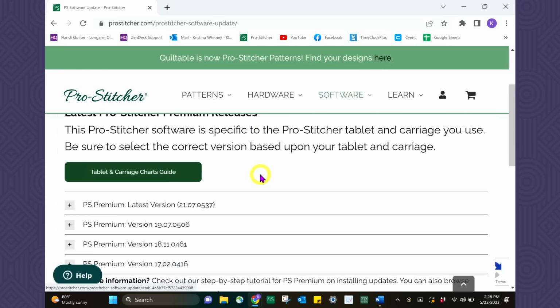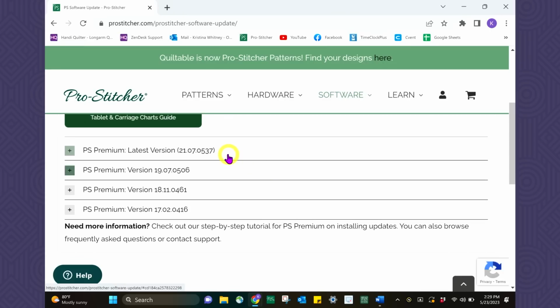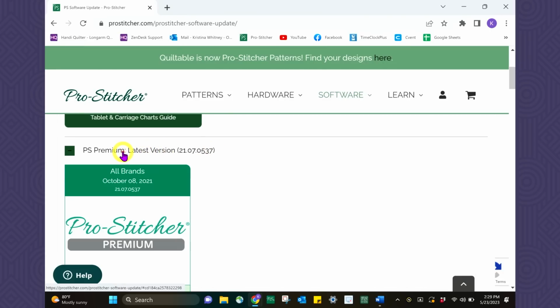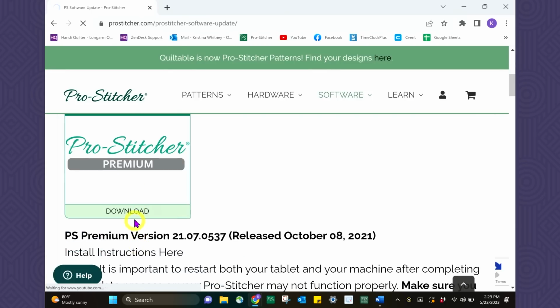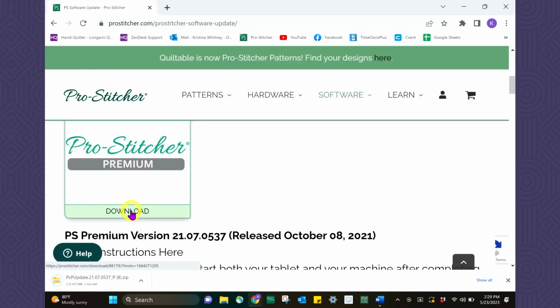It's going to ask me what tablet and carriage charts, but I'm just going to skip down here to the latest version. And I'm going to click on that. And it'll bring that up, and now click on Download. And that allows you to download that software so that you can install it on your computer and then run it in simulation, right? Correct.